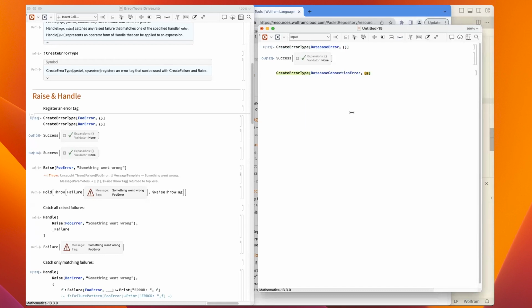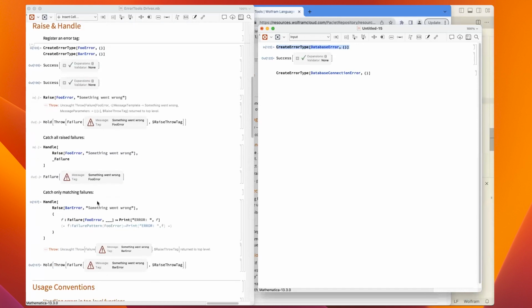Now, if I were to just write an empty list here, there'd be no relation between this error and this error. So that would mean that if I had a handle with a pattern looking something like this that was handling database errors, this handler wouldn't recognize failures with this tag as database errors. It would think they're some completely disconnected type of error. And the way I resolve that is by setting in here essentially a list of the so-called parent tags, or the failure tags that this particular tag inherits from.